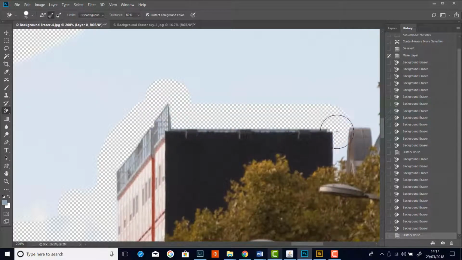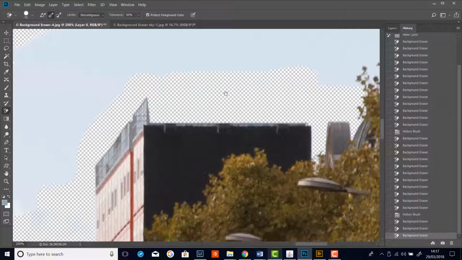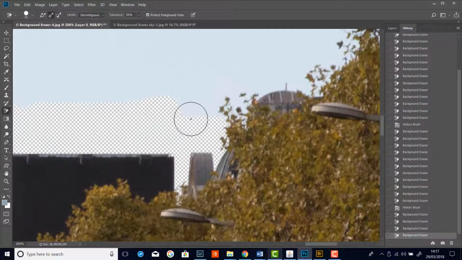again. And there, down, that's pretty good. So anything that differs markedly from the sample point will not be affected. It's only when you get close that you need to use one of them little tricks.